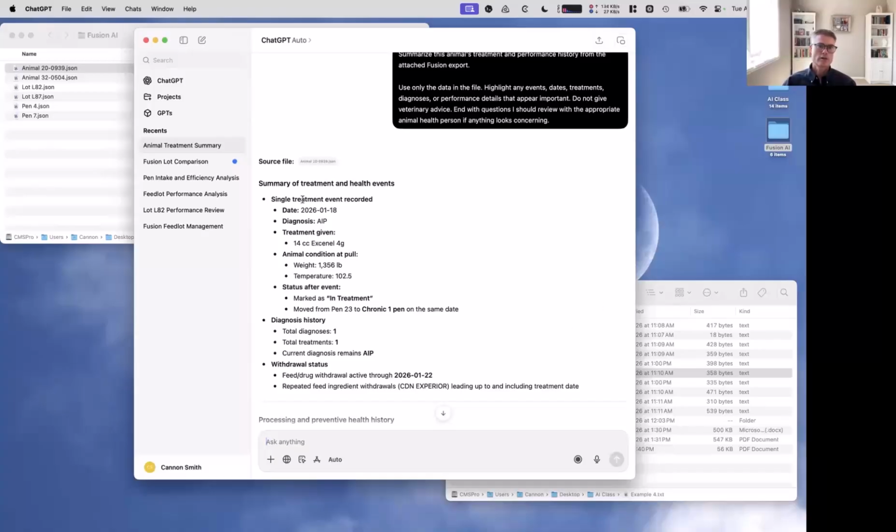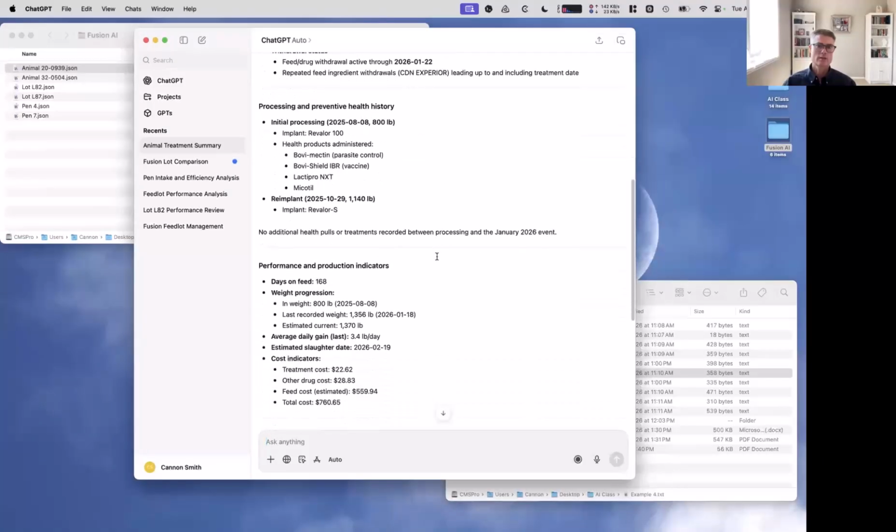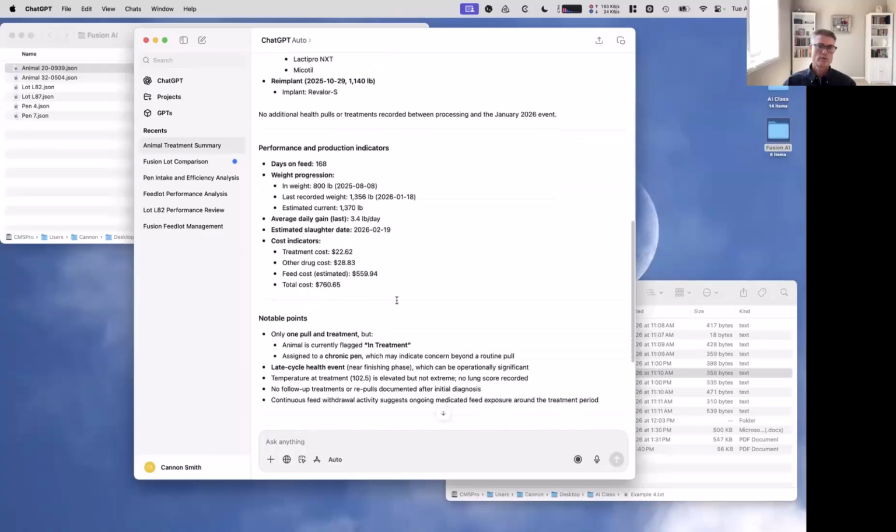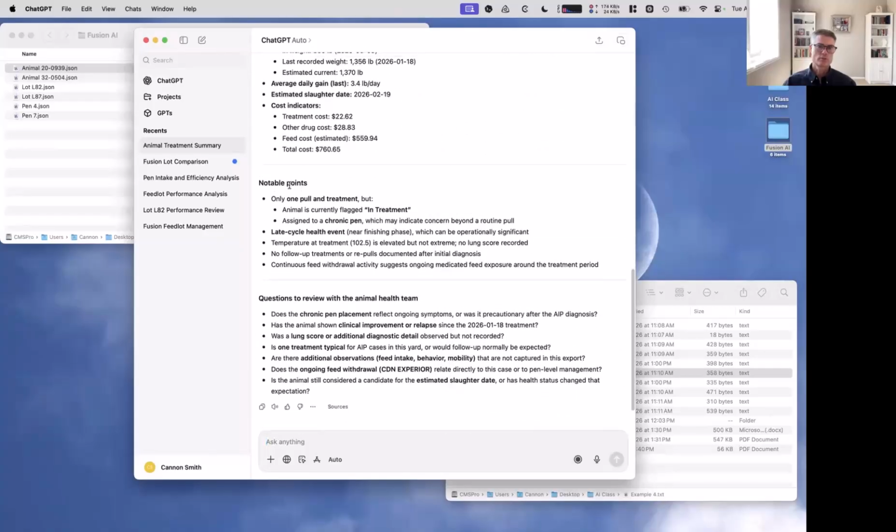So here's our example. It gives us a summary of treatment and health events, just like we asked. Gives us a little bit of a health history. We've got some indicators there, some notable points, and some questions to review. And again, I just really want to call your attention that the output here isn't just random output. It's actually answering the question we gave very specifically because we gave it a specific task to perform.